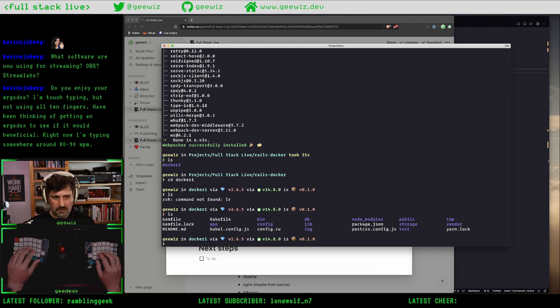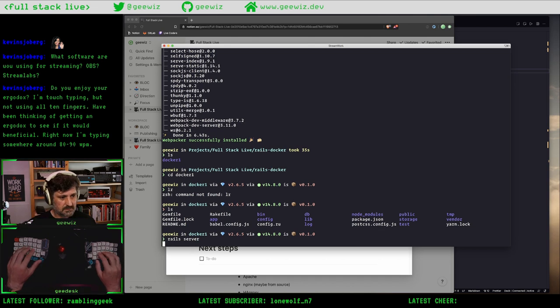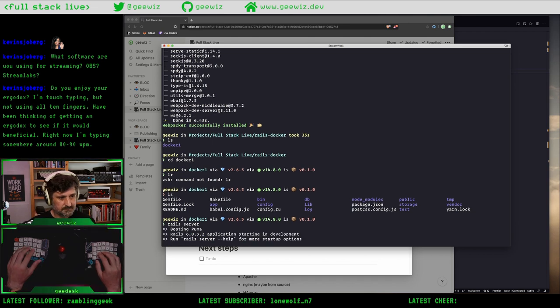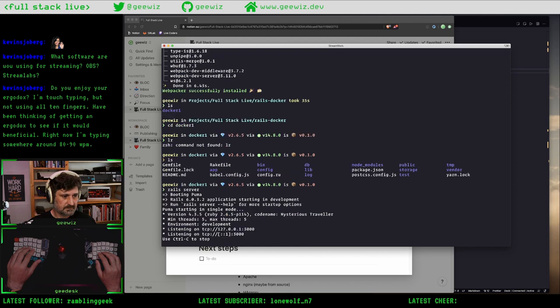Okay, here we go. Now, in order to run this Rails application, I could, of course, run it locally in here, and that should actually work. Let's try this. Rails server. It's running on localhost 3000.